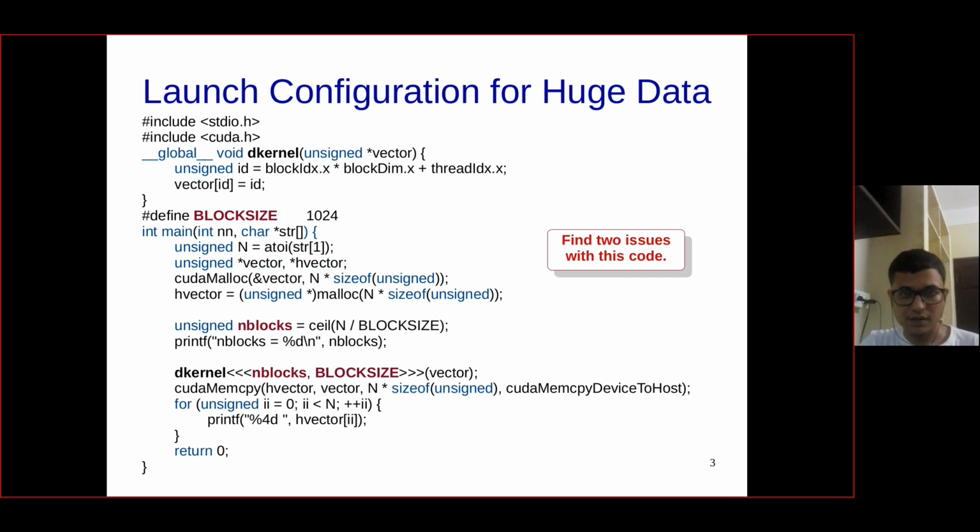The second issue is here. So let us understand the second issue again by example. Let us say that we fixed the first issue, and the user specified n as 1025, and we did the floating point division here. So 1025 by 1024 will be 1 point something, and the ceil of that 1 point something will be 2, and the n blocks will store the value 2, and the kernel will be launched with 2 comma 1024.